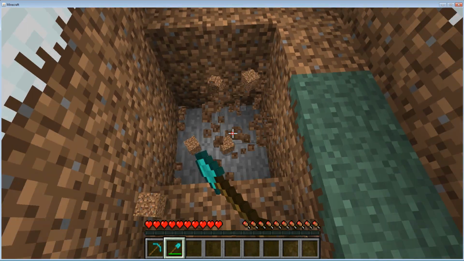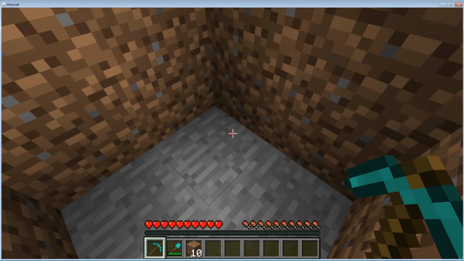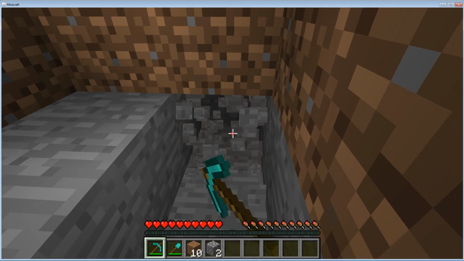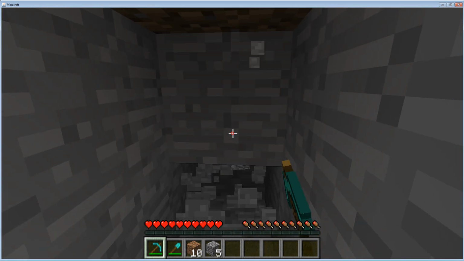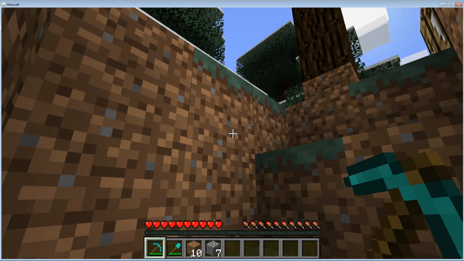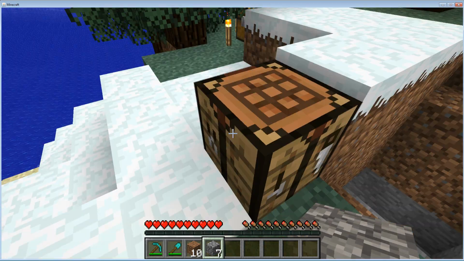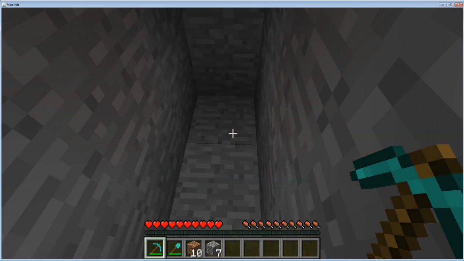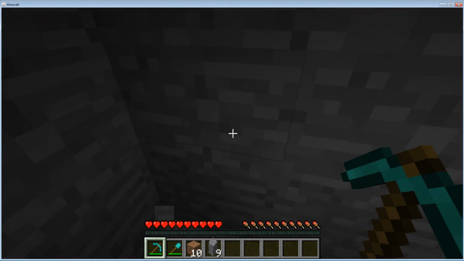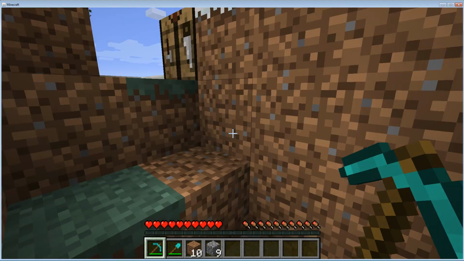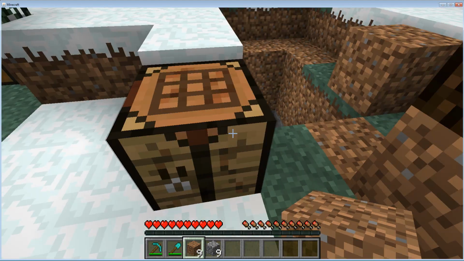Let's go ahead and dig down a little bit to get some cobblestone. So now we have cobblestone. Let's grab a few of these. And we're going to make a diamond pickaxe, a little bit more complicated. So we have 7, 8, 9. Let's just get 9 of those. And we'll throw 1 dirt back so it's even.